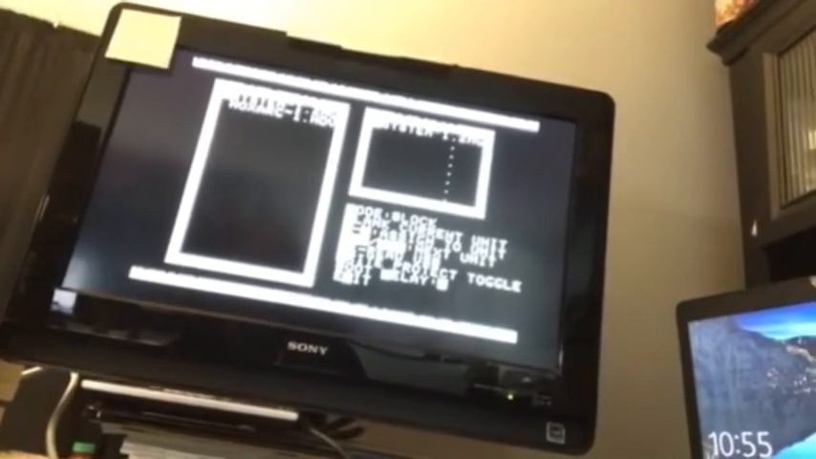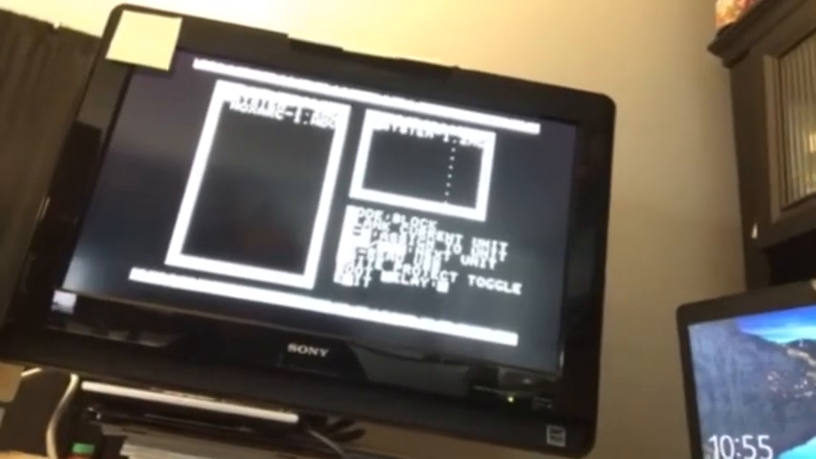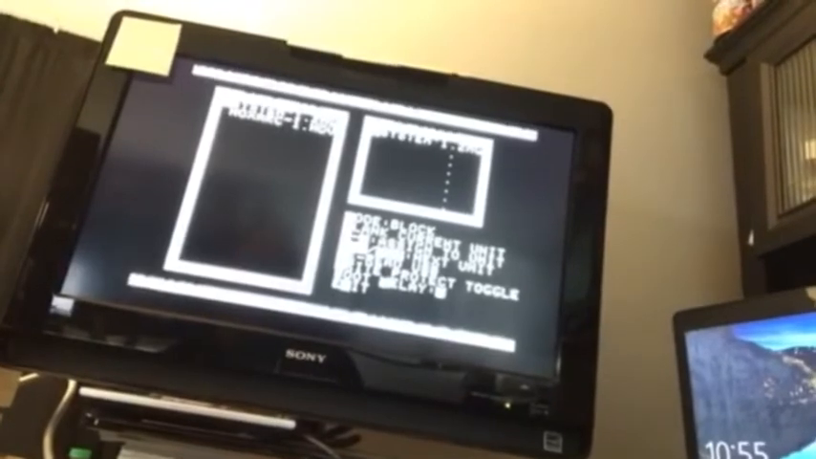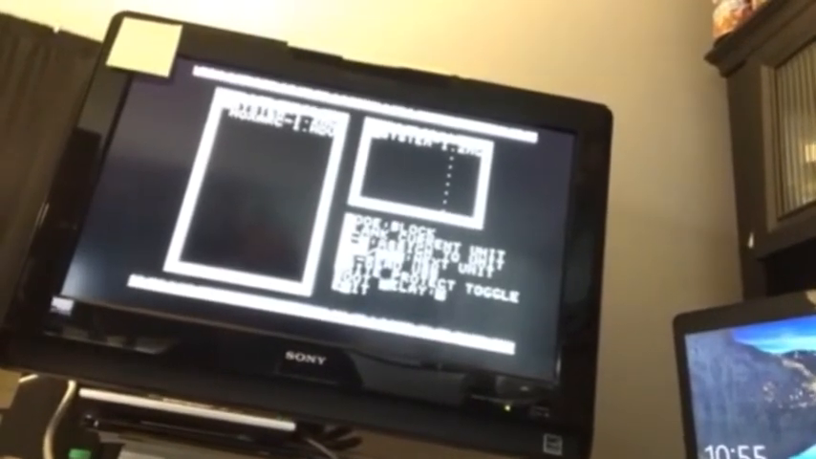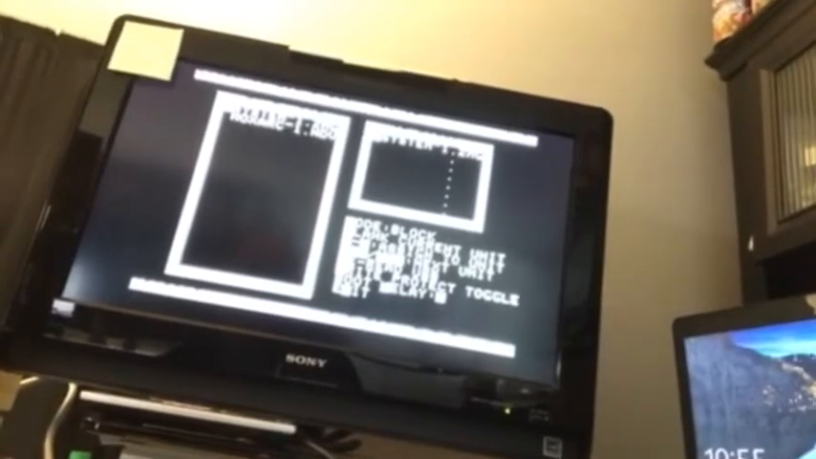So right now, it says the system.2mg, so it's actually going to be booting into GSOS if we were to just continue with the BOOTi card boot up here. So what we want to do is change that to the Archaist disk image.